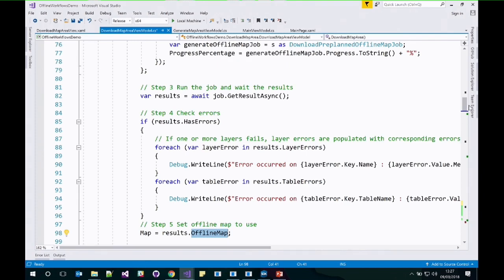And after you have downloaded the map offline, it's just a map. So you work with the map exactly as you were working with if you created the map in code or if you created it by some other means. It's just a map. Internally, we use mobile map package format to store these things offline. And when you want to load the map from your device later on, you can just use the mobile map package class to access it.